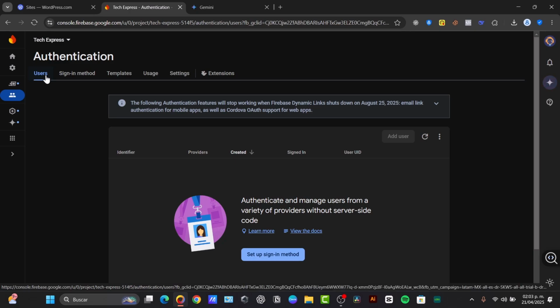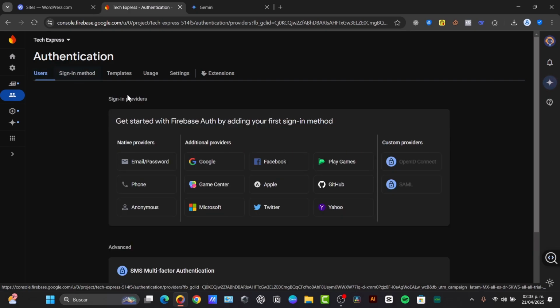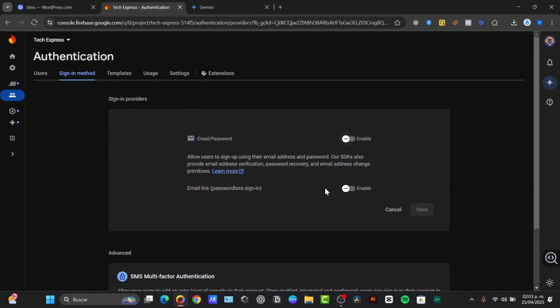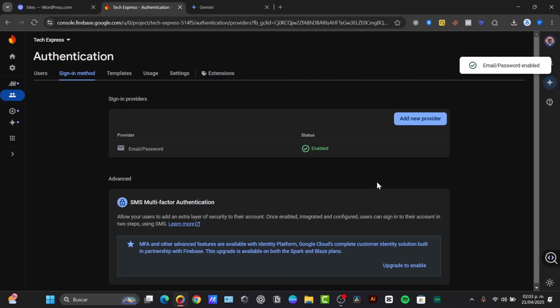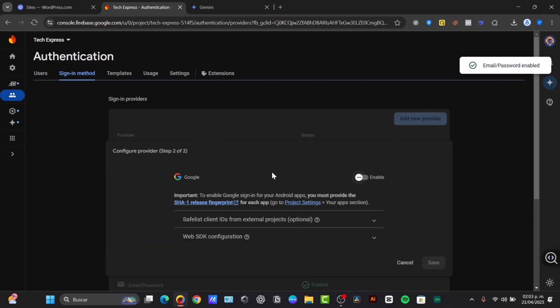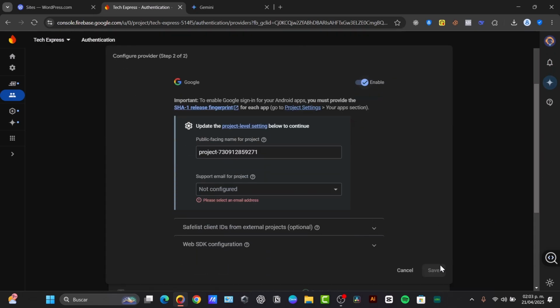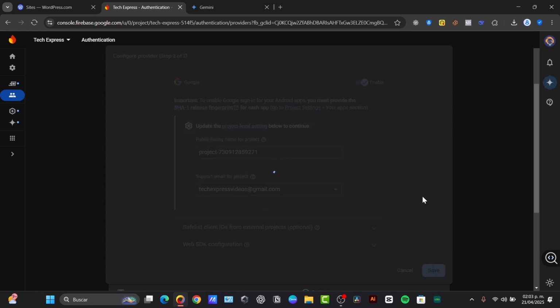Now, let's implement user authentication here. We can go into build authentication and click get started. You can enable the email password sign-in provider, as you can see here in the sign-in method. Here are the advanced options and the native providers. So I enable them, and I hit save. Add a new provider, Google, enable, and here support email for the project, and I hit save.